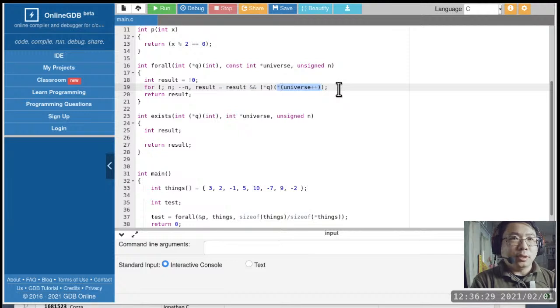And the way to understand this is to go from the inside out. So you start with the innermost portion, which is universe. Universe is a pointer to an int or const int. It doesn't really matter whether it's const or not in this case. And then we do a post increment. So post increment means this expression returns whatever universe has, but it has a side effect afterwards to actually increment the pointer. But because it's incrementing a pointer to an int, it's not just adding 1 to the pointer, it is actually incrementing by the size of an int. So we point to the next integer.